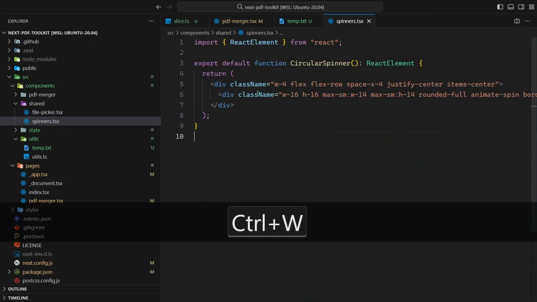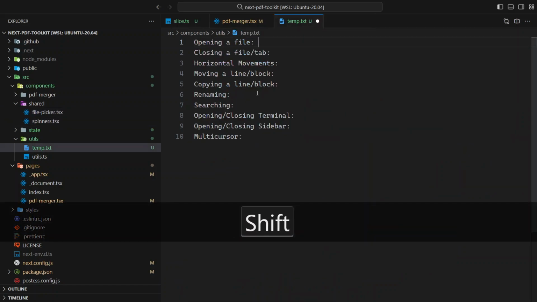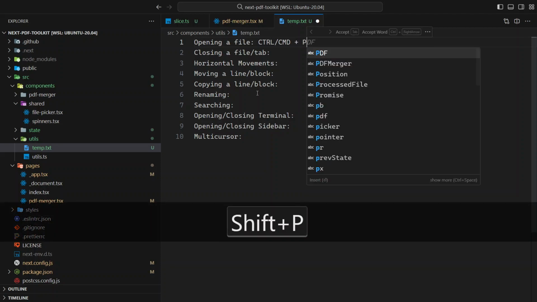So for the next example, opening a file is Control, or if you're on Mac, Command plus P.